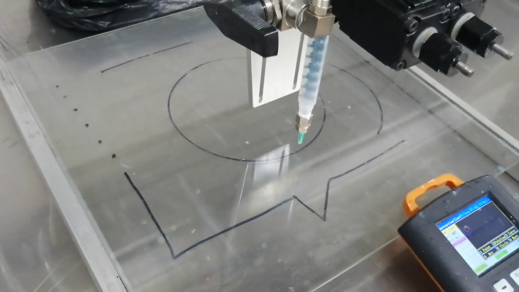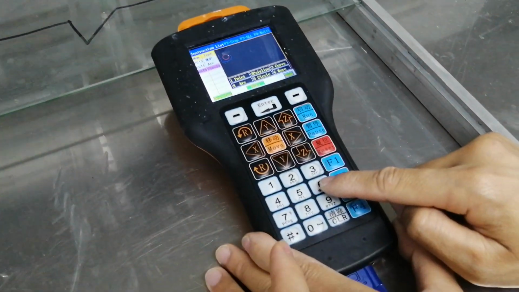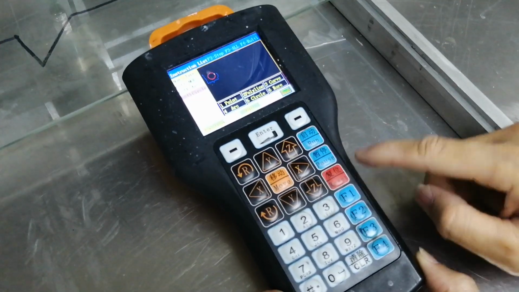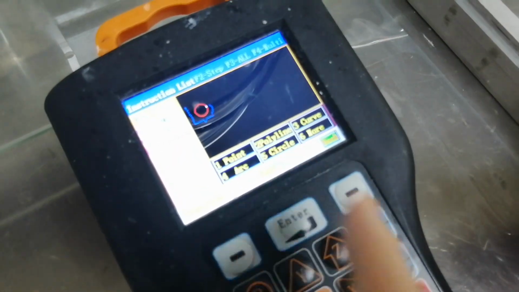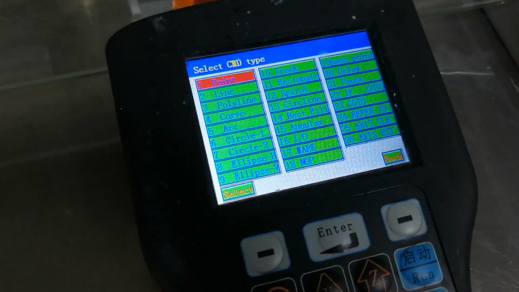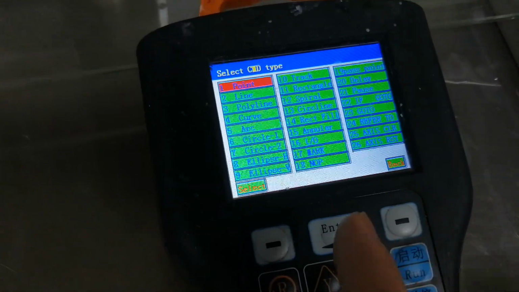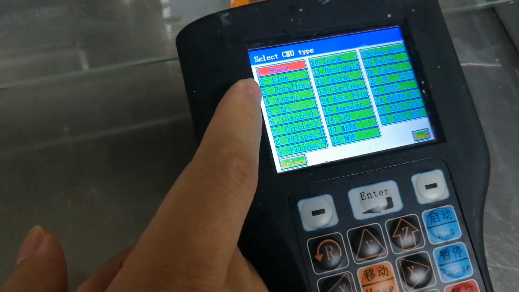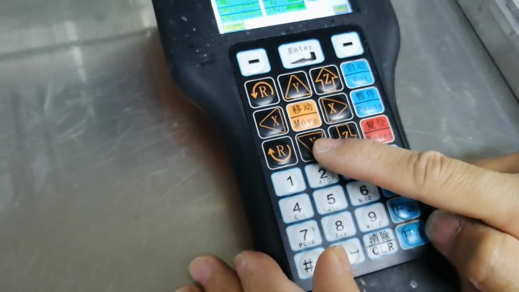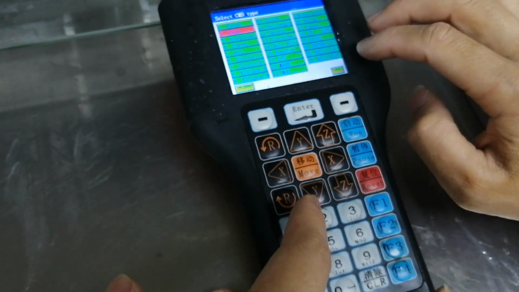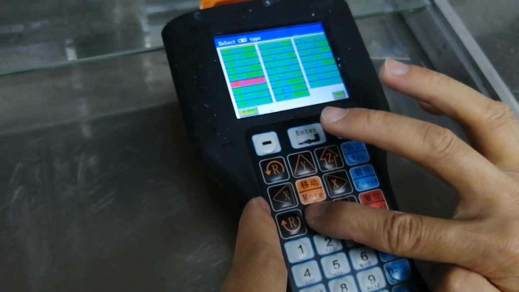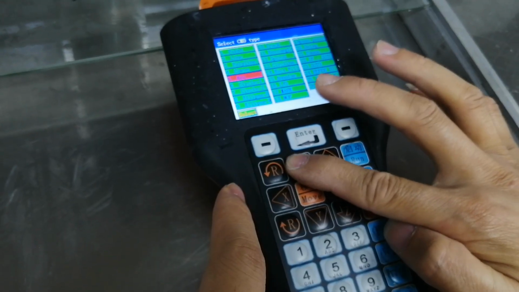Okay, we go to the final program, line. You can select 6. 6 is more programs. Okay, select 6. A lot of programs you can select. And select 2, line. Press Y, select 2, select 2.